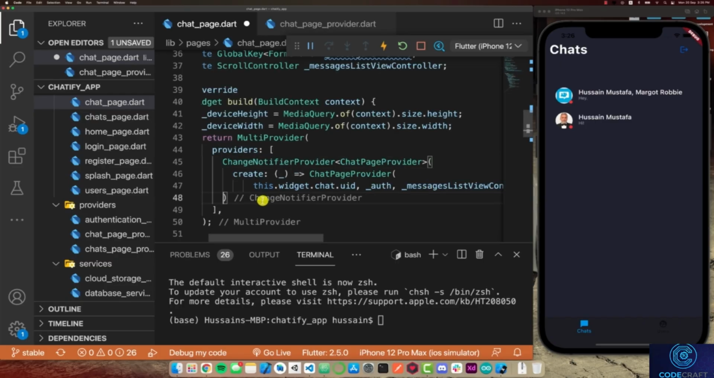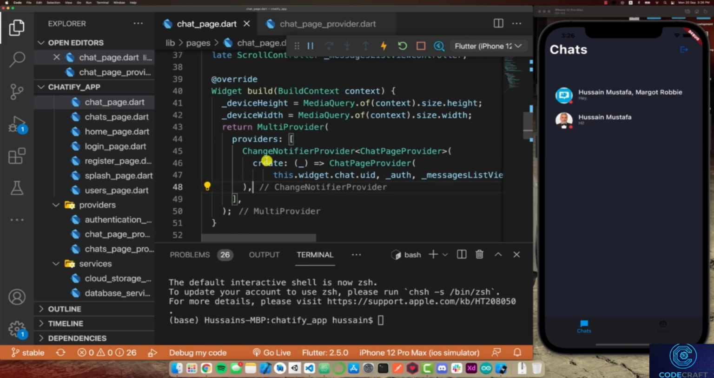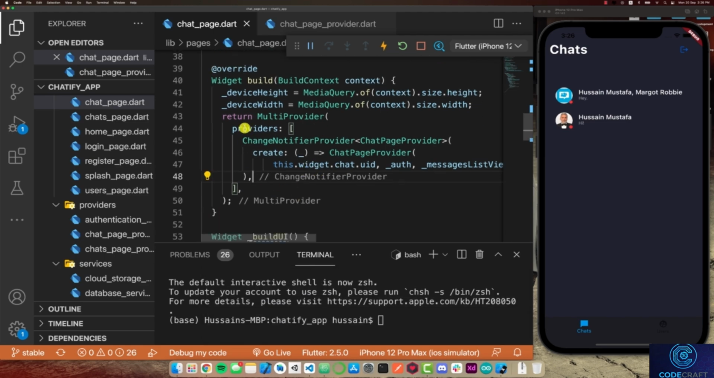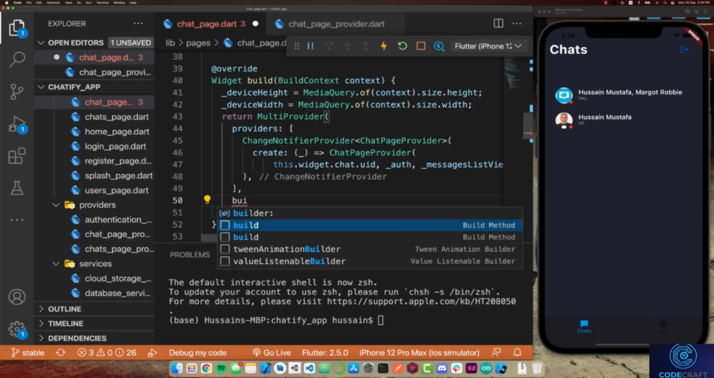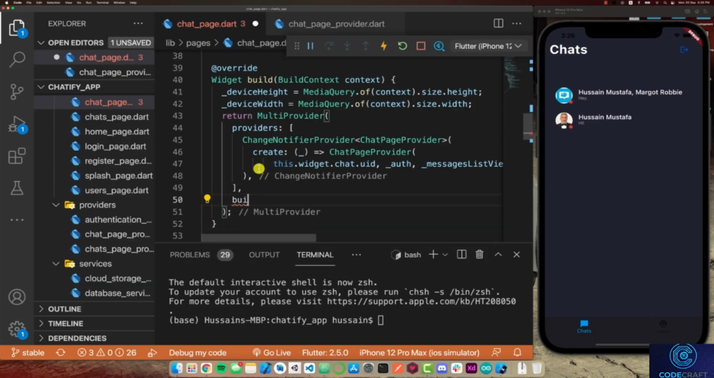And I'll do Alt-Shift-F, do a comma here as well, and do Command save. So now that our multi-provider actually wraps our build function, the next thing that I need to do is that I need to define the build function, not the builder, sorry, build function. And I do not know why it's not allowing me to do that. Oh, it's not the build, sorry, it's the child. And the child is going to be build UI, and do Command save.